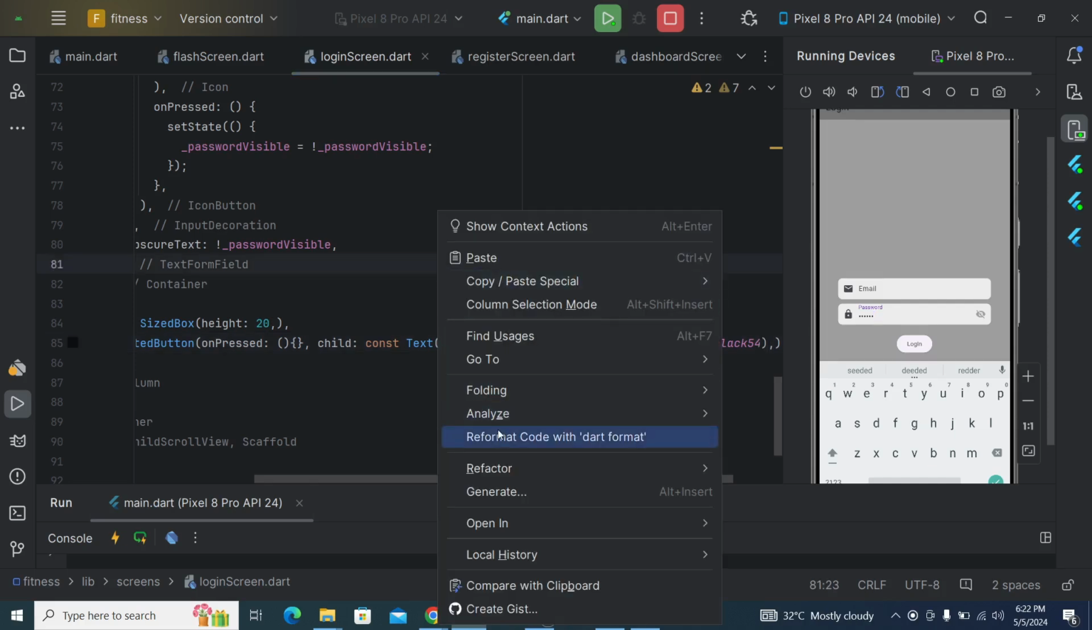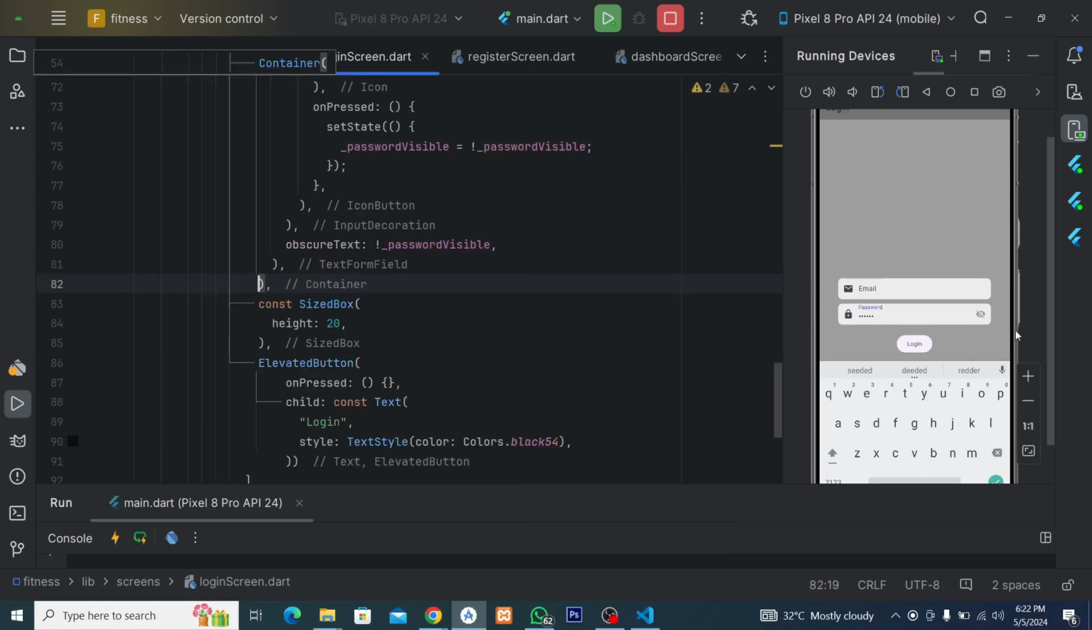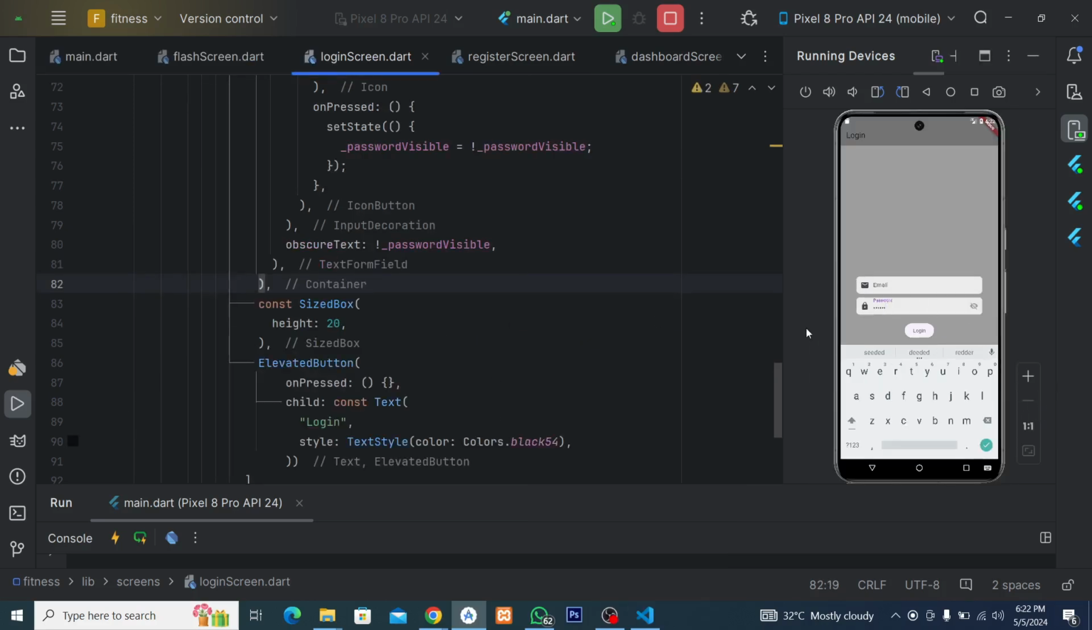So now let's reformat the code. We have our login page. Okay, we have the login page.